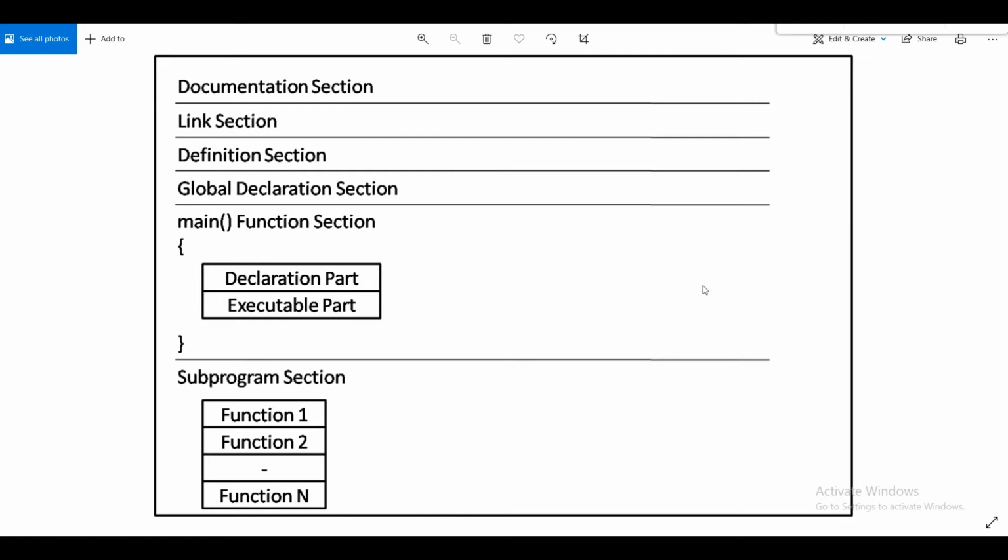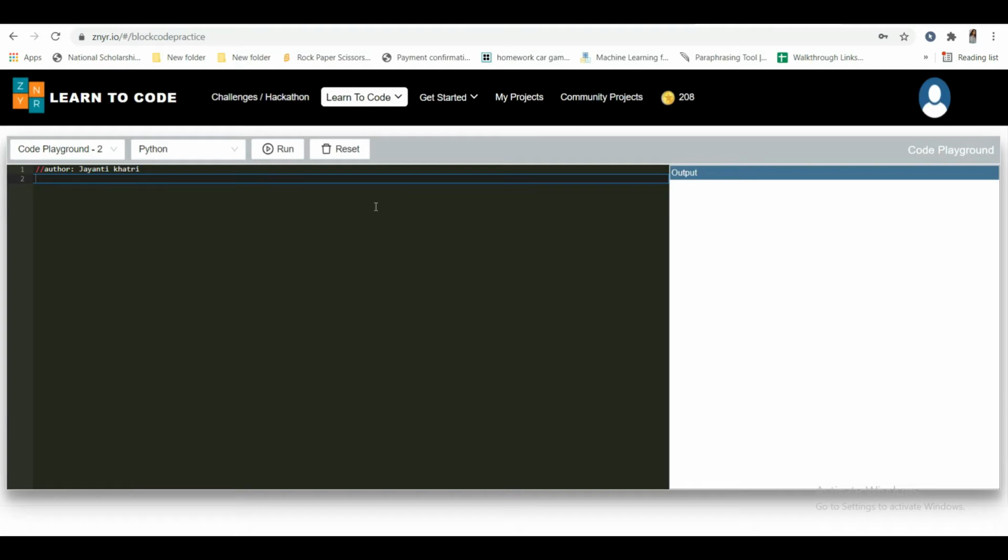Next section is the link section. Here we include header files. I hope you know what a header file is. For example, hash include stdio.h is a header file. I'll be showing you in our ZNYR.io platform. Just a second. Over here, you have to write like this, which is the link section. Hash include stdio.h. It is like this.